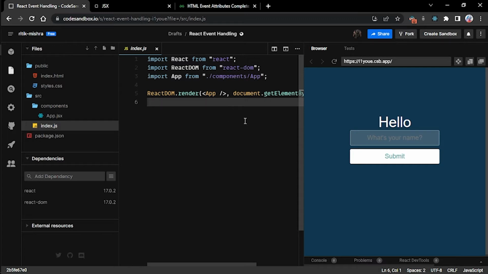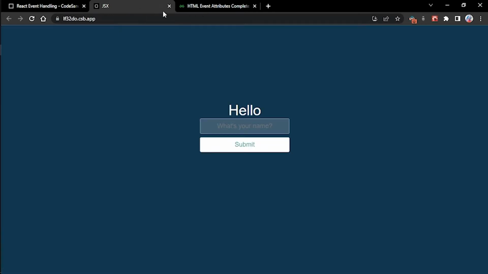Okay, so in this, what we hope to achieve is that if I try to bring my mouse cursor over the submit button, it should change its color to purple. All right, and if I remove this cursor from there, it regains its original white color. So every time I bring my mouse cursor here and there, this particular button is changing color.